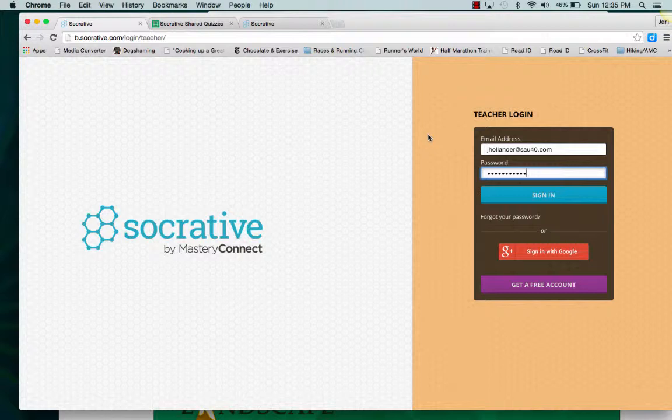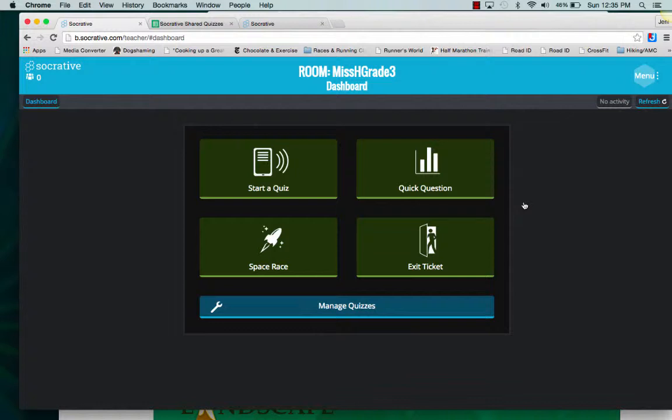To begin, you must create a username and password or sign in with your Google information. I have chosen to create a username and password that is not linked to my Google account. Once you log in, you will be launched into the dashboard. Here is where you will manage the quizzes and questions you assign. You will also have access to the reports generated from the quizzes and questions students have responded to.